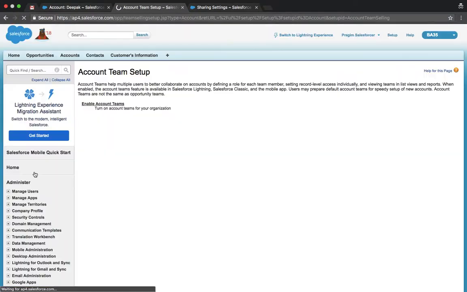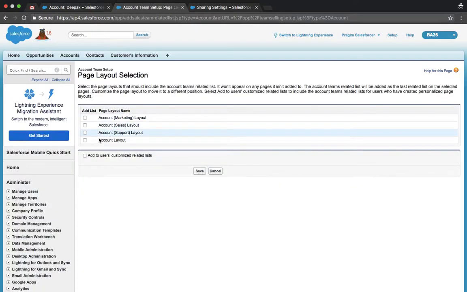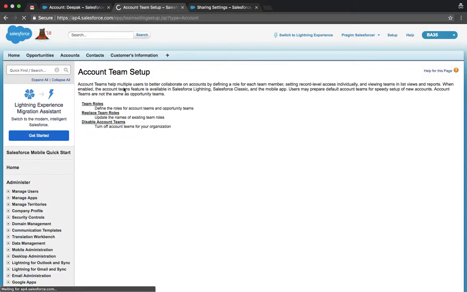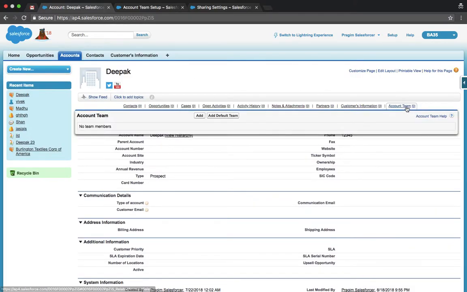Account teams. Enable account teams. You need to enable team members. Save. Once you enable account teams, access the layout and add the users customizable related list. I'm just adding one related list to the page layout. That's it. Now I'll go to my account and refresh. You'll see account teams, right?